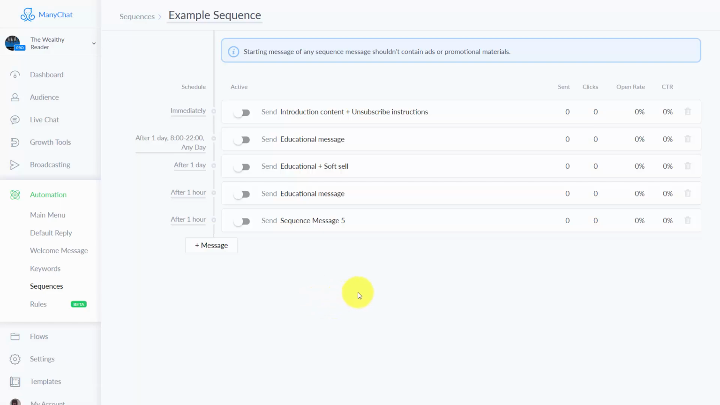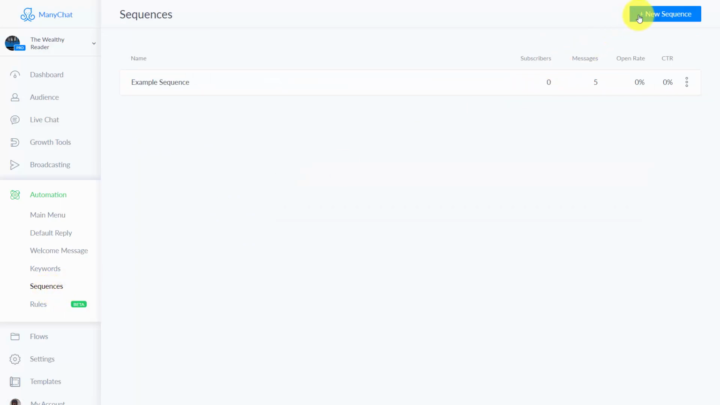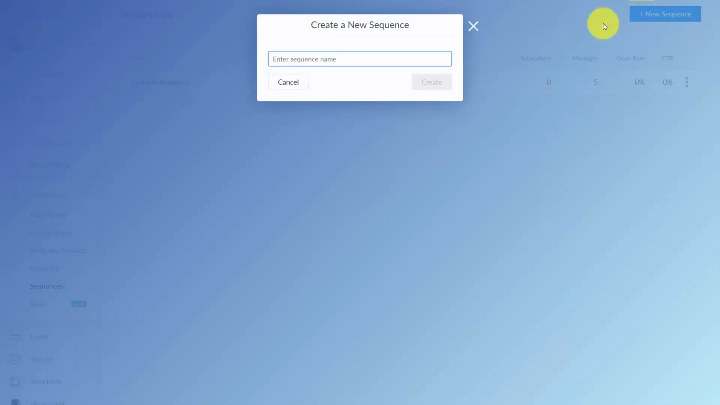Welcome back. Now, if we want to create our own sequences from scratch, we can go to this sequence link, and we can click this button that says create a new sequence. We are then going to name our sequence. And then we're going to click create.